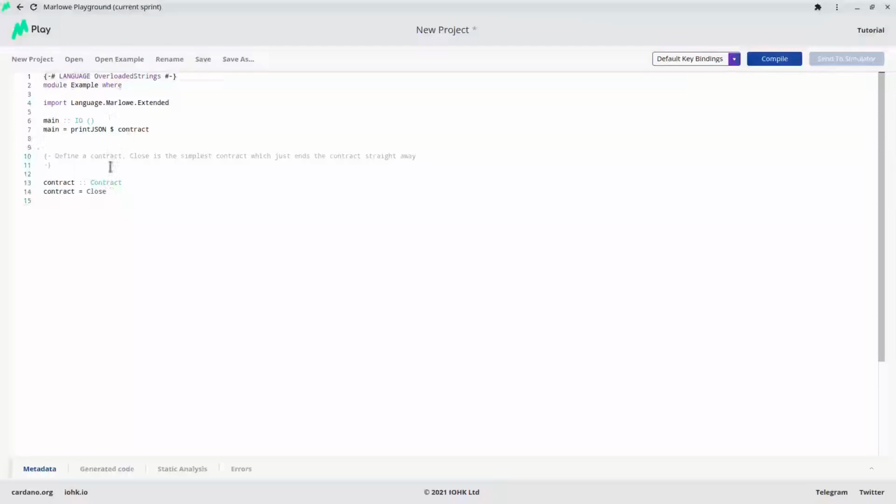What does this program do? Well, it's in a module called example. It imports the definition of the Marlowe language. And then it has a main program here. So this whole thing is actually an executable that you could run. And all that executable does is it prints some JSON to the console.